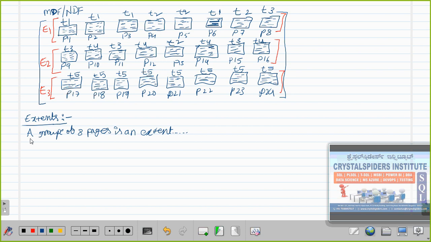So now here again we have two extents. One is a mixed extent. Another one is uniform. First one is uniform extent, guys. The first extent is uniform extent. Uniform extent means that is the extent which is occupying all its 8 pages by the same object. See that here all pages are occupied by the same object, all its 8 pages.